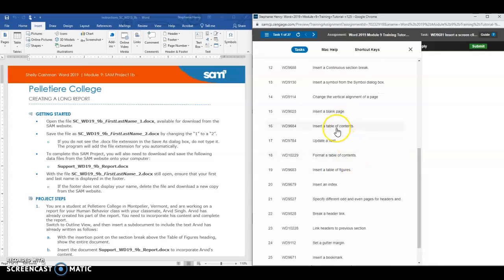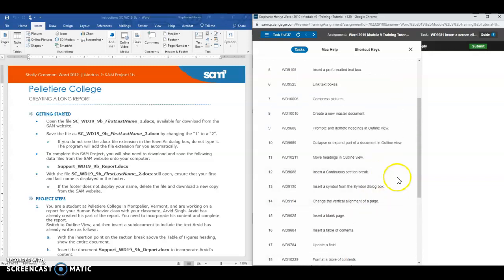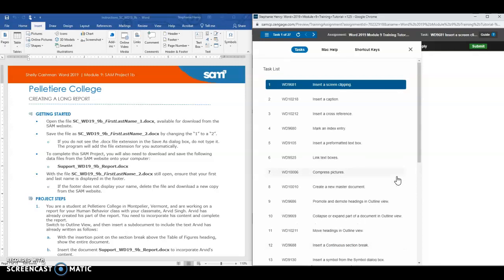So creating things like a table of contents, an index, a table of figures, section breaks, page numbers, which I think you learned in an earlier module, how to do a cross-reference. All of these things will help you as the writer manage a long document, and it'll also help your readers to find and locate information inside of your document.